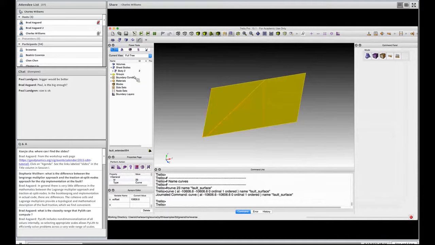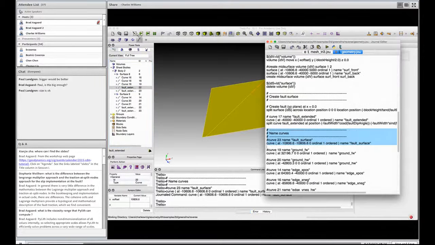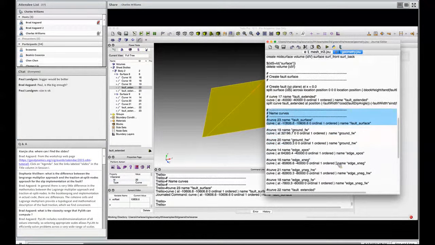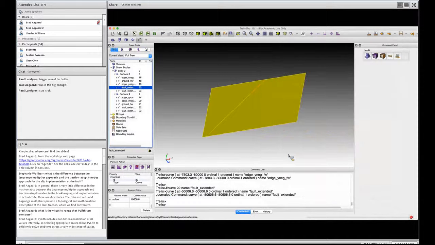So if we look at, so that's fault surface. We're going to name the other ones too. It's just handy to have your curves named so you don't get mixed up with the numbers that refer to them. So we'll name all of these. So now you'll see that we have all these named curves now.